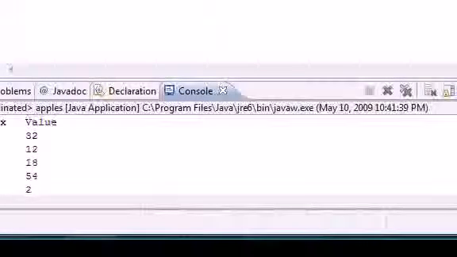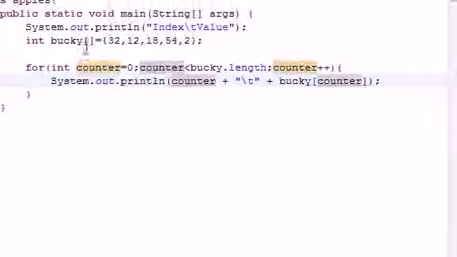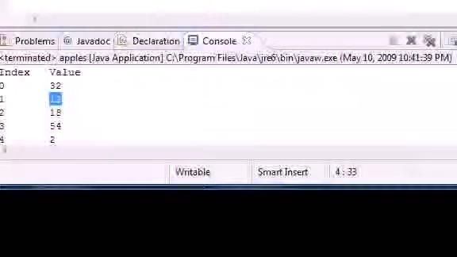So here's what it does. As you can see, we have built a nice little table right here, that shows us what index of our array is and what the value is. So Bucky 0 equals 32, 1 equals 18, and so on. And that's what this table did down here.